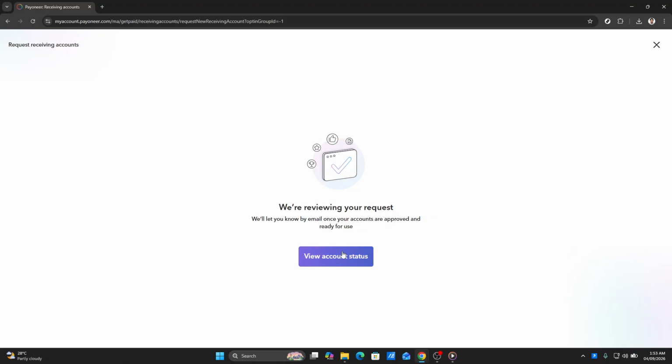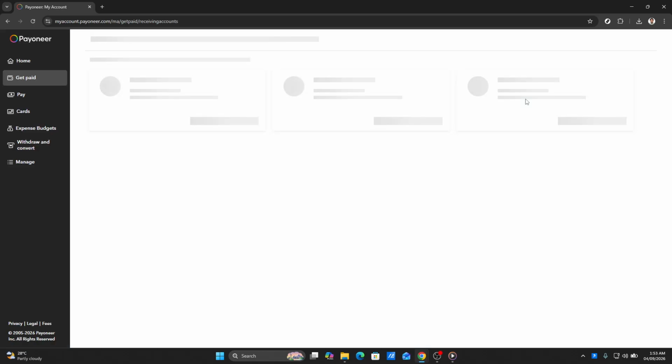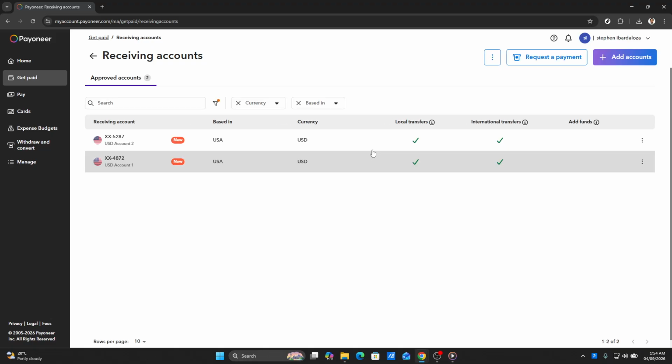After you've successfully updated your receiving accounts, you should see the changes reflected in your account overview. It's always a good idea to review everything one last time to make sure it looks just right. And that's it. You've successfully changed your receiving accounts in Payoneer. By following these steps, you'll be able to manage your receiving accounts with ease and confidence.